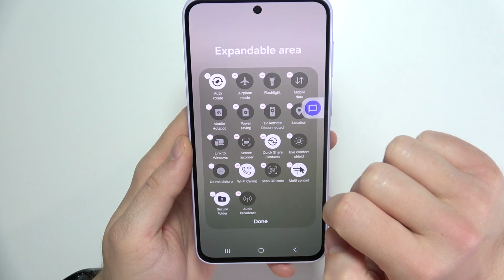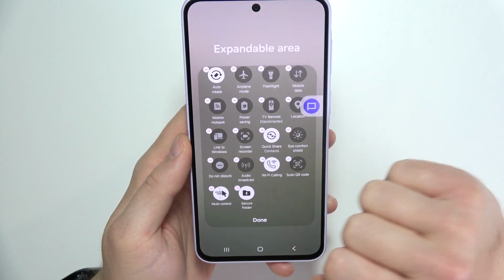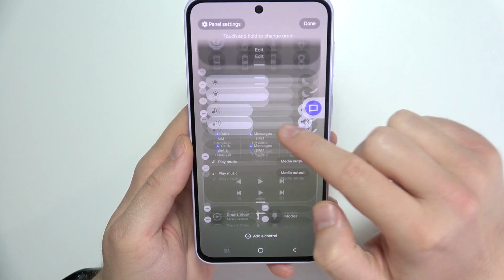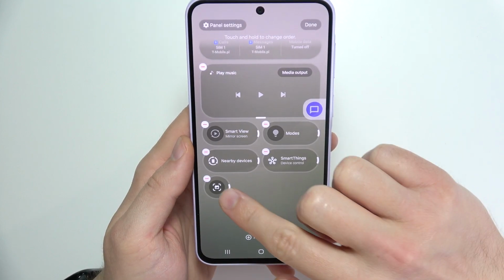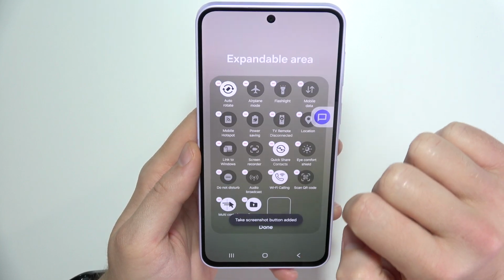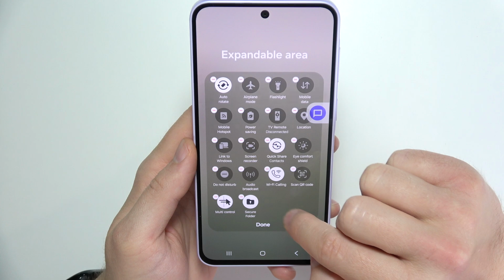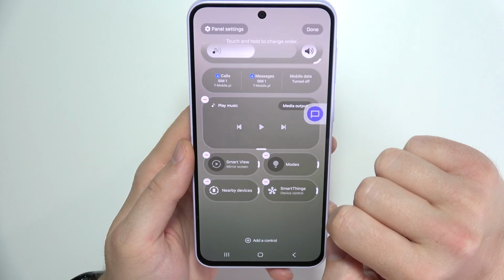Next, you can click on the edit button if you want to change those shortcuts here. And if you want to add here another control, you have to click to add control. Click on it, now click and hold it, and drag into that one, release, and now as you can see, it will be available here. We have to click done, and that's basically it.